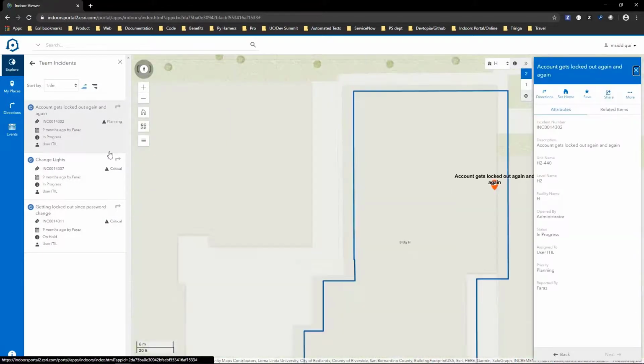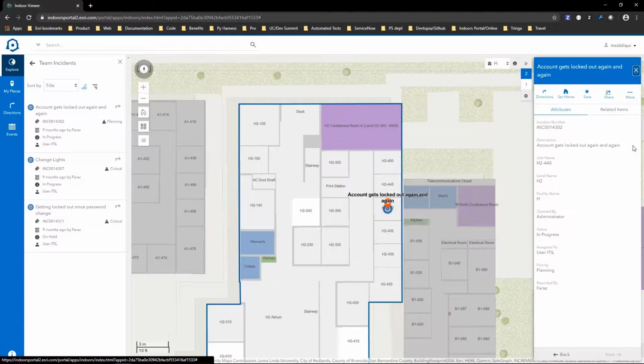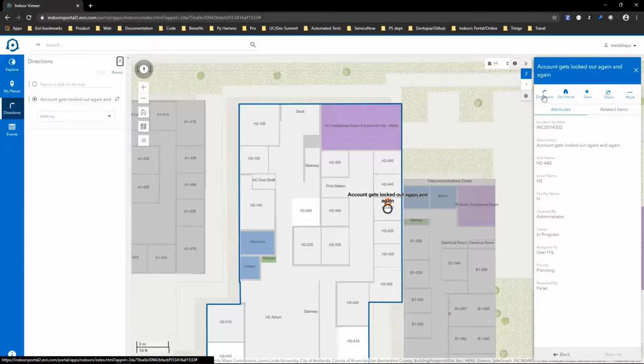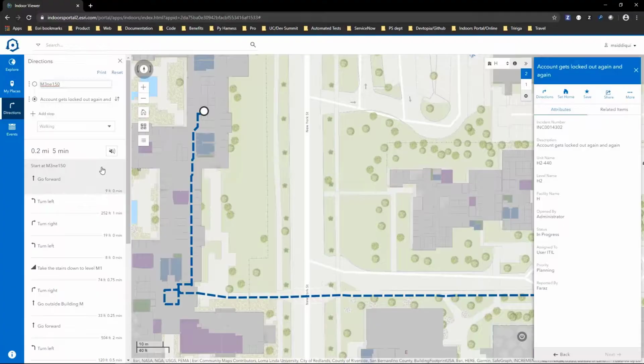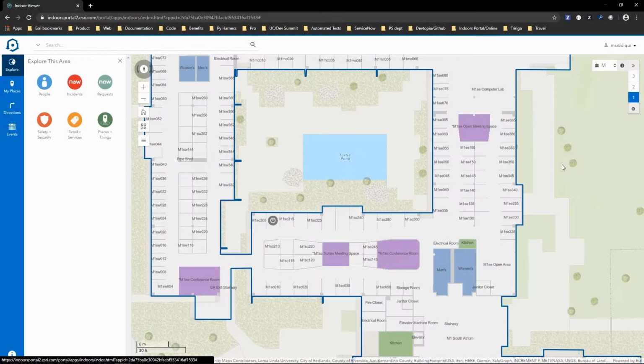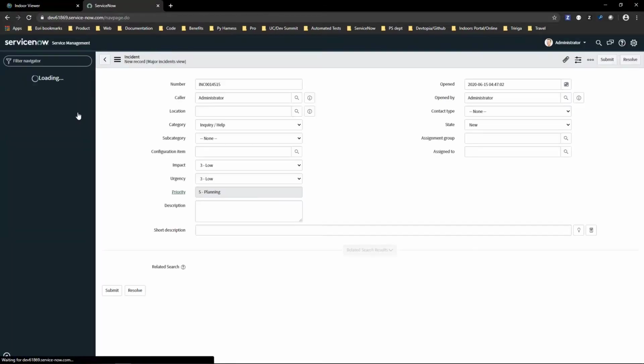The technician can click on an incident to show its location on the map, view information about the incident, and get directions to the incident. The technician can report a new issue by clicking on the issue's location on the map, then using a Launch Action button configured to open and pass information to the ServiceNow web application.